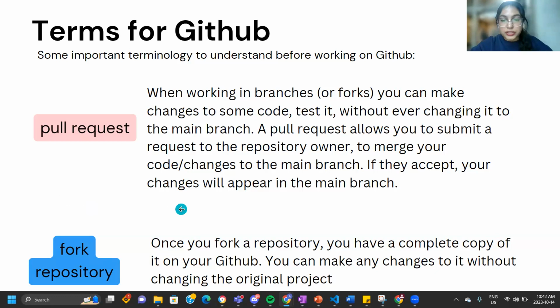So if you make any changes to it, it's not going to be reflected on the actual repository of the person. You're just going to have access to it and you can do whatever you want with it, access it whenever you need to.